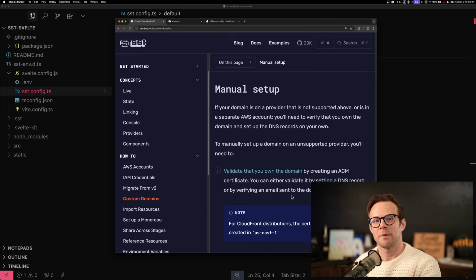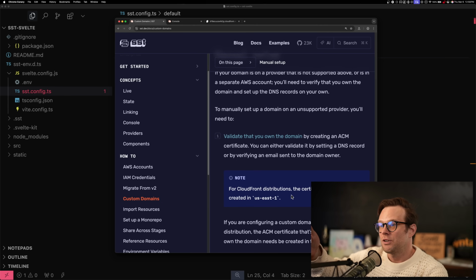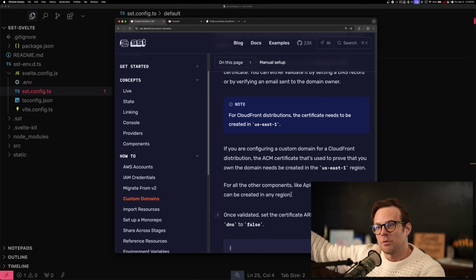Now, another one might be if your domains are hosted who knows where. Google Domains got bought, and now they're on Squarespace. I've never even logged in on my Squarespace to check on those. They just renew somehow. If you did that, you can follow these manual directions and get your domains going.